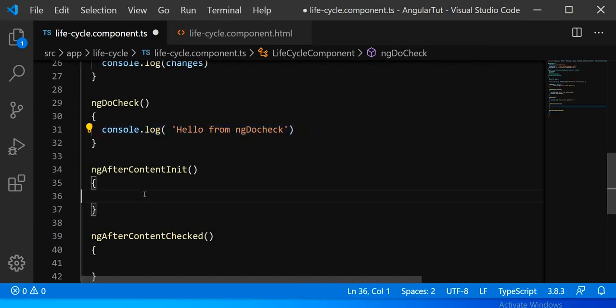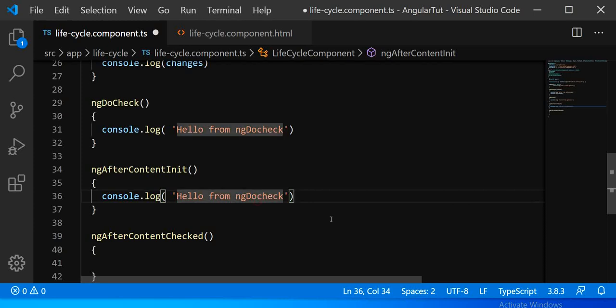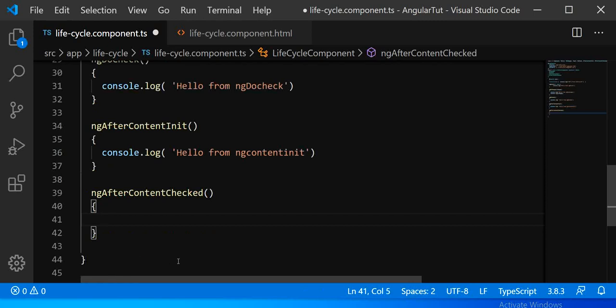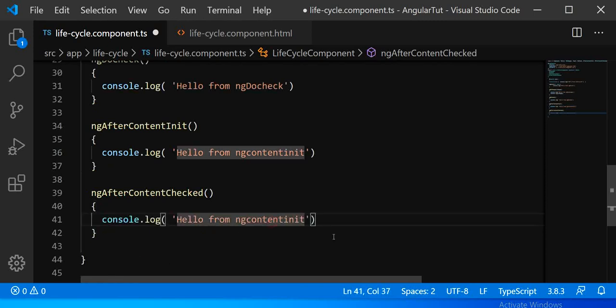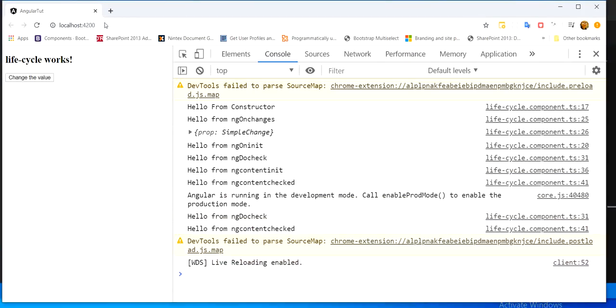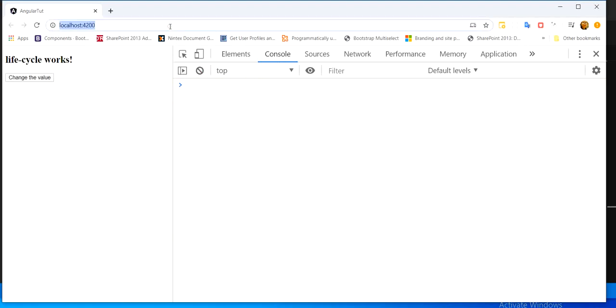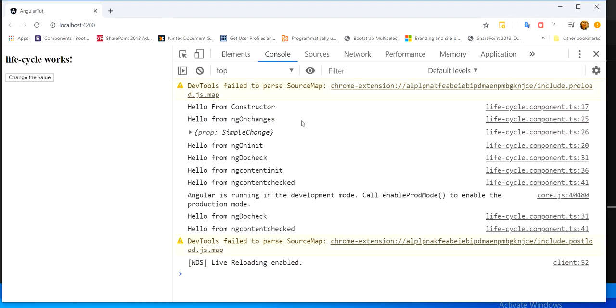All right, so let's see about the sorting here. Hello from ngContentInit, and that one will be hello from ngContentChecked. And let's get back to our browser. Here it is, and let's also clear the console, as you can see. All right, here it is.